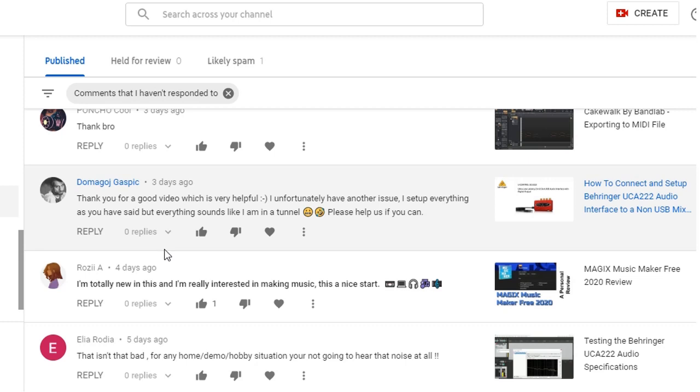And on Magic Music Maker Free 2020 edition review, Rosie says, I'm totally new at this and I'm really interested in making music. This is a nice start. It certainly is. Magic Music Maker is one of the easiest loop-based music creating software that's out there at the moment. And another comment on the Behringer's UCA 222 on how to connect and set up Behringer UCA 222.